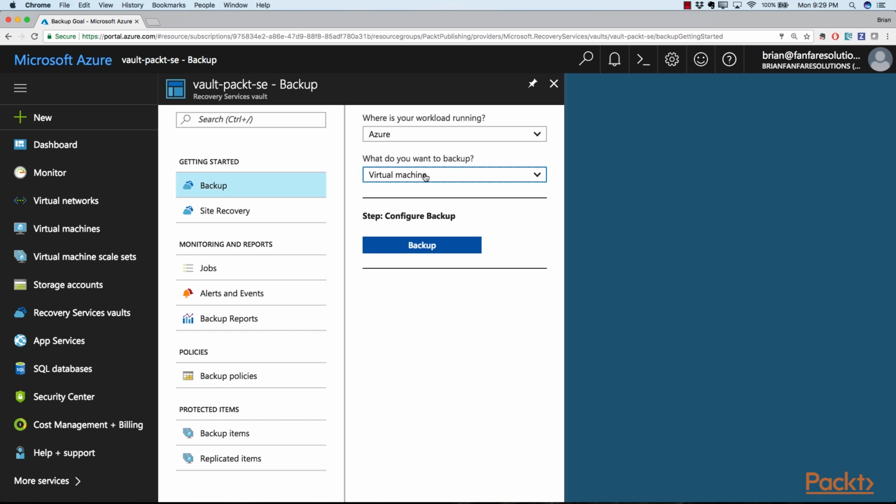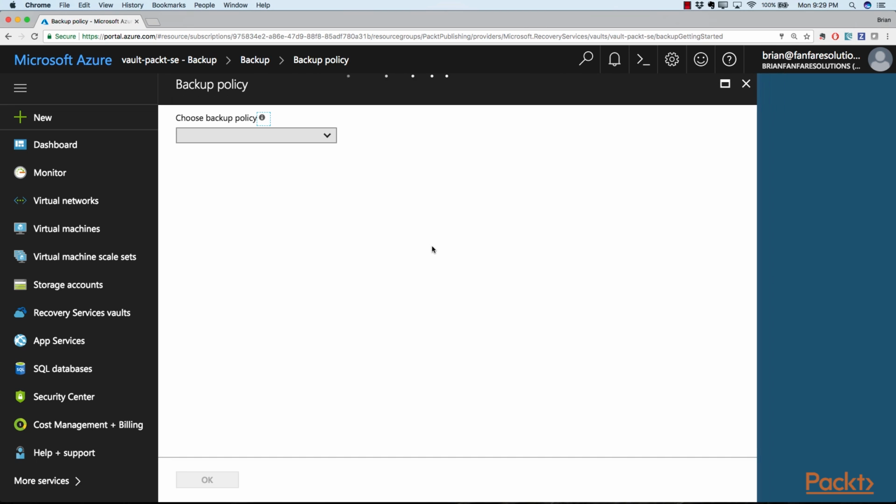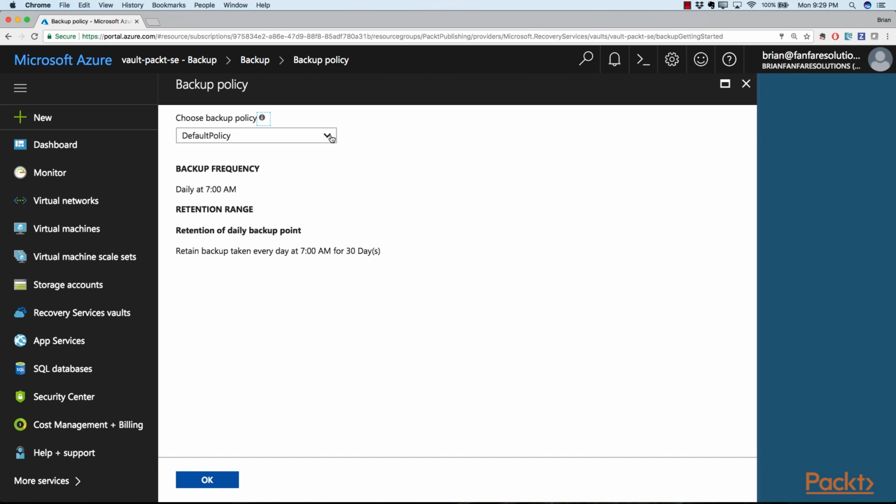However, if I had virtual machine scale sets available to me, had I left them up from the previous series of videos, then I would be able to do that as well. But I'm going to click backup here, and then what it's going to do is it's going to ask me to choose a backup policy.